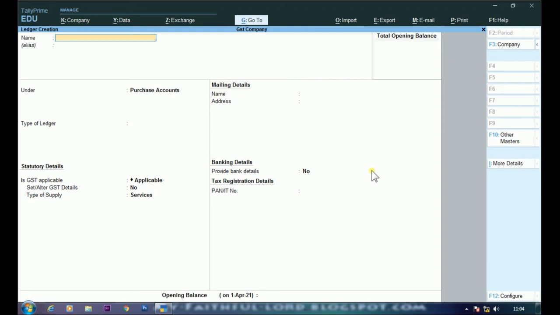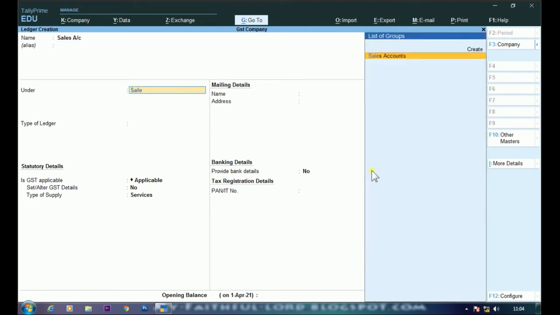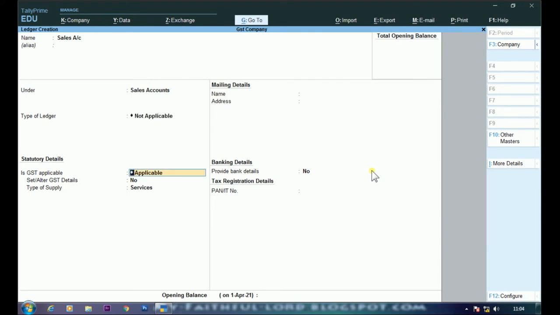Then in the same way, create a sales account for the GST. We will take it as a sales account, not applicable, applicable, same way no. And for this one, goods, press enter. Okay.